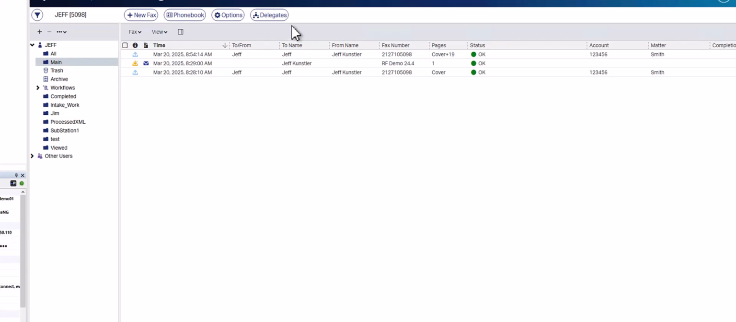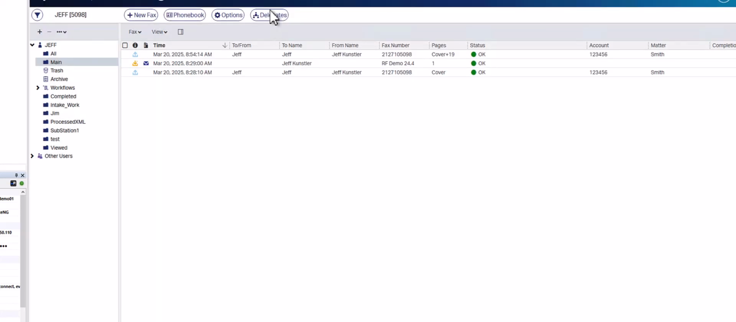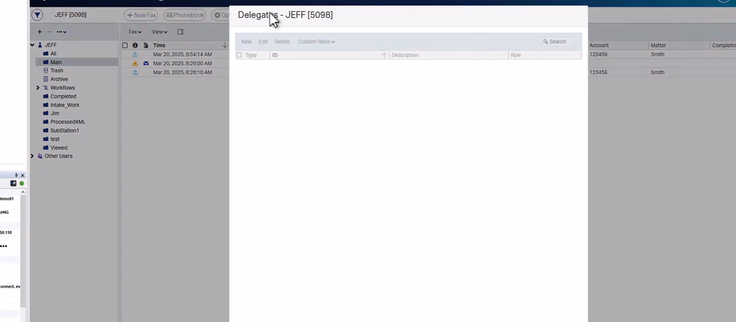One of the big differences now is within delegates. If I want to share my phone book, and I do have entries, you'll see them here, with someone else, I used to have to do it a little clunky. I'd have to set it up under options and add users, then allow them to either get to it with passwords or without, or make it totally public. So now it's much more granular. I can go into delegates and define who has access to mine.